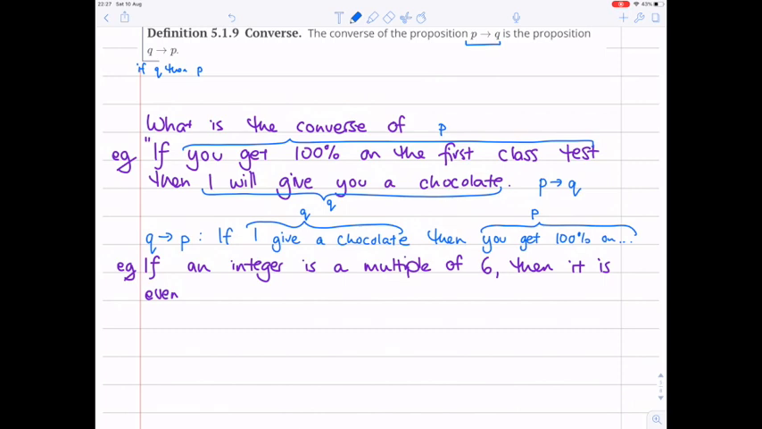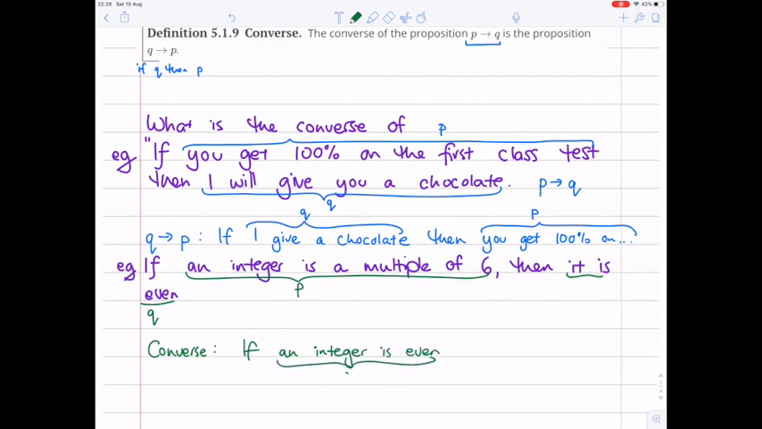Let's have another look over here. If we look at our multiple of 6, an even integer thing, here we have if an integer is a multiple of 6, so that's our condition, then it is even, that's our conclusion. So our converse is if an integer is even, so that was our Q, then it is a multiple of 6.